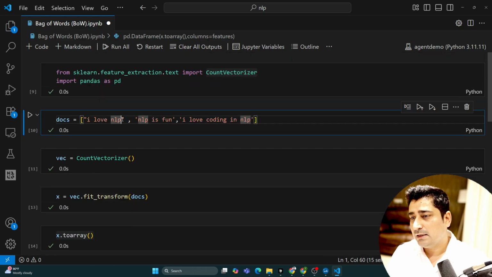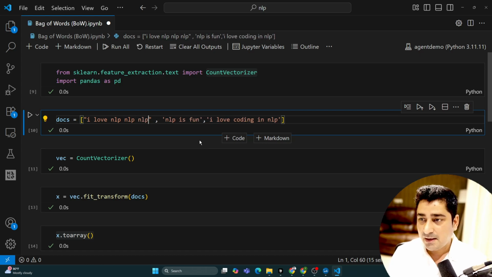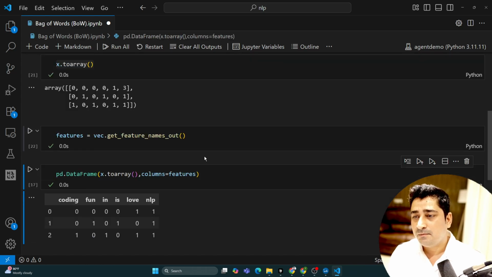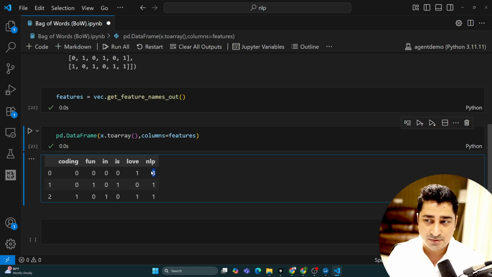Now let me do one thing. Here I'll try to increase the frequency of "I love NLP". If I do so, you will be able to find that if NLP is occurring 3 times, it is counting it 3 times, as simple as that. That's the reason bag of word is called a frequency-based vectorization technique. It always tries to count the number of occurrences of the data and then gives a number. This is the vector representing the very first document, or sentence. This is the second one, and this is the representation for the third one. Simple, right?